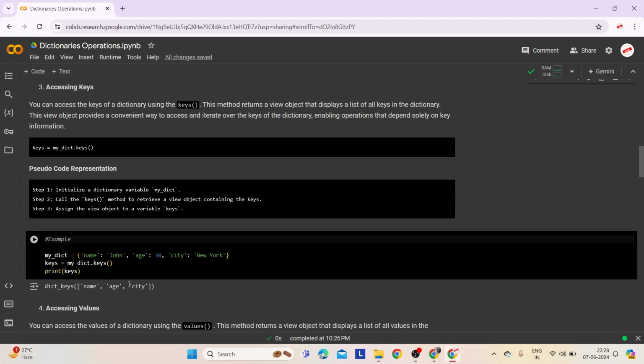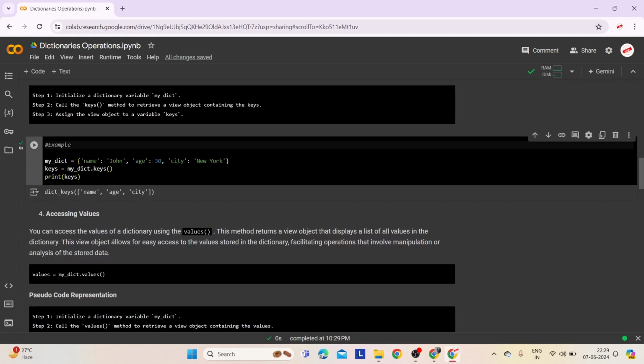dictionary. In this example, we have a dictionary called MyDict containing information about a person, their name, age, and city. By calling the keys method on MyDict, we retrieve a view object named keys representing all the keys in the dictionary. Finally, we print the keys using the print statement. Let's execute this and check. As discussed, here is the output.